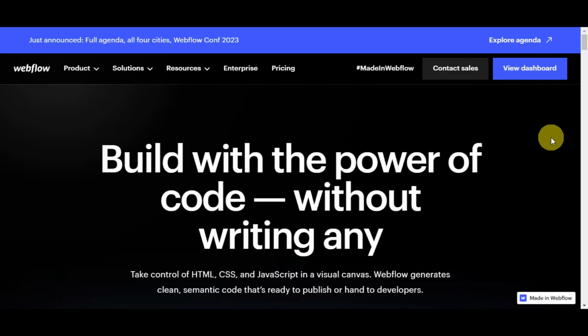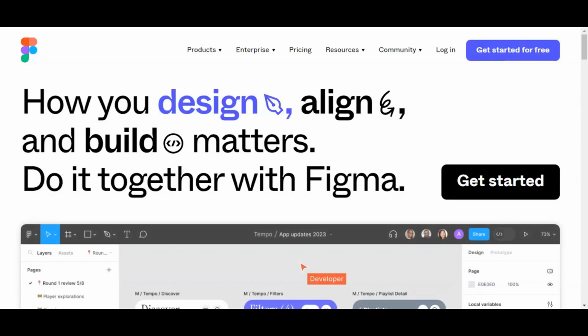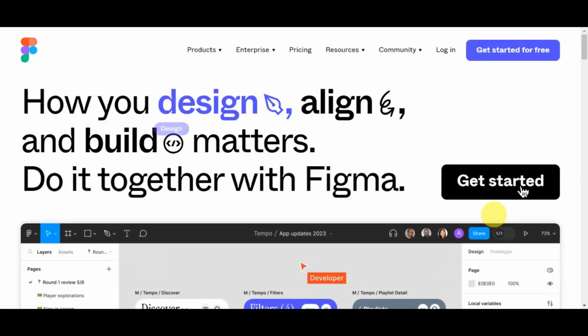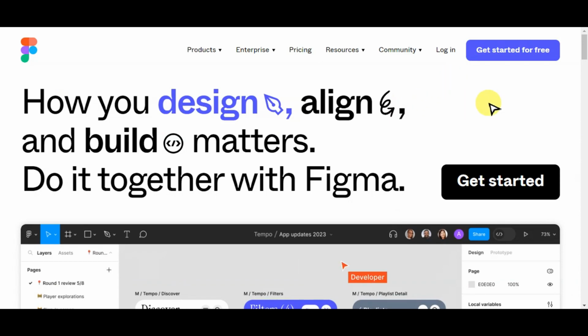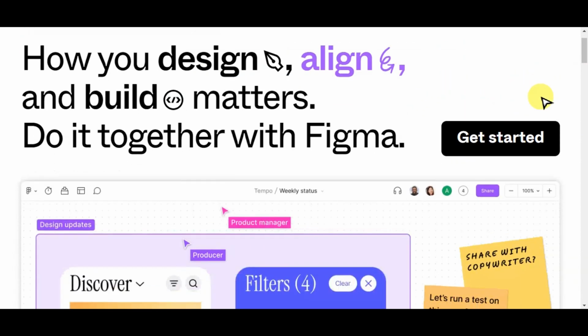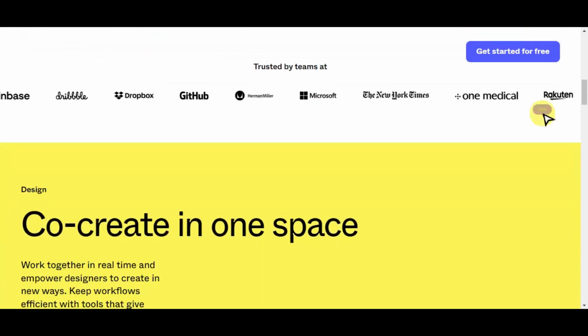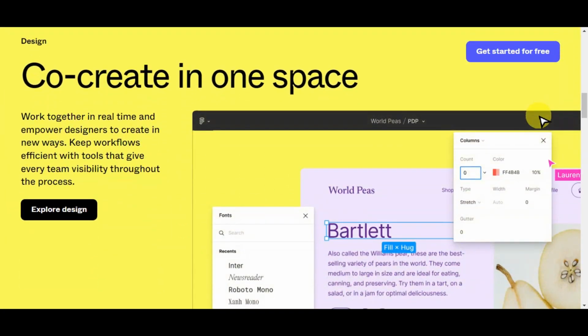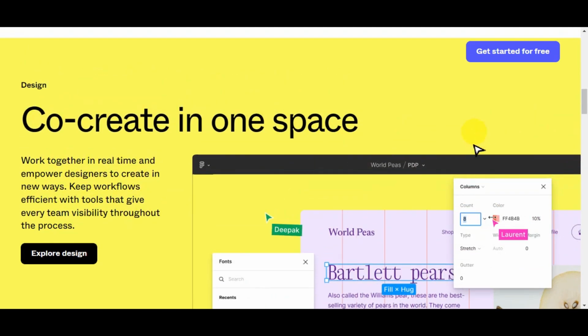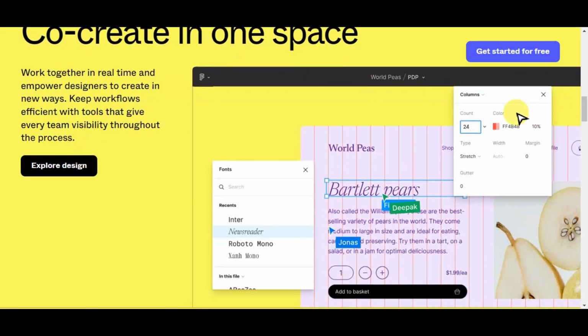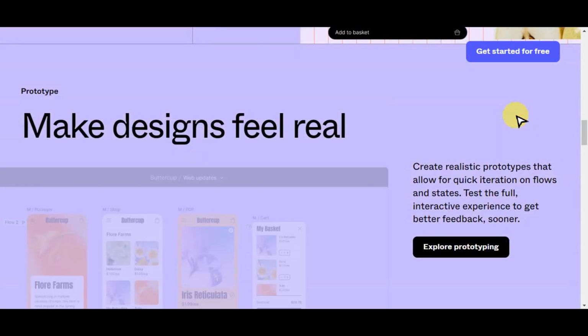But before we get started, let's just do a quick overview onto what is Figma and also Webflow. So starting with Figma in here, if you're not familiar with this website, this is a user-friendly and collaborative design tool that's like an online canvas for creating websites, apps, and other digital designs. So it lets designers and teams work together in real time, making it easy to create, edit, and share designs from anywhere with an internet connection.